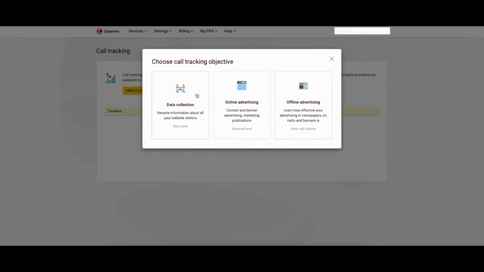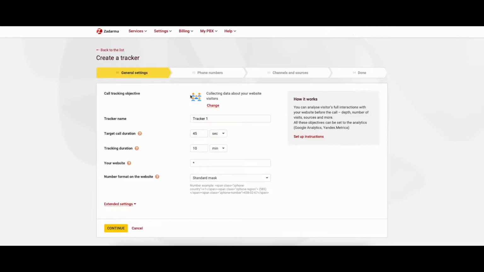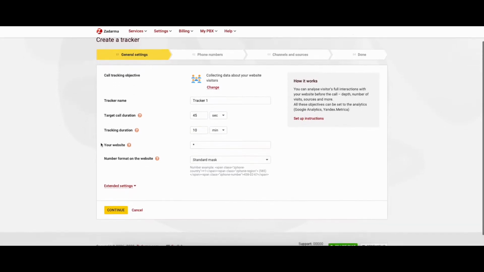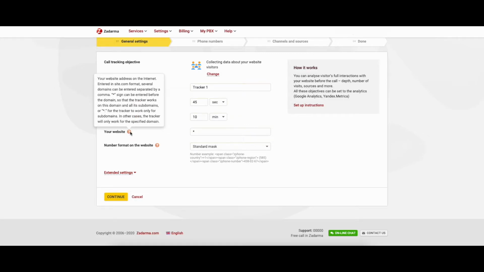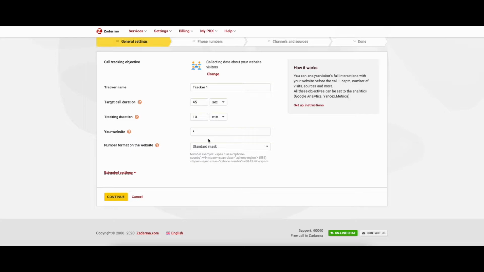On the screen that is called General Settings, you can set Tracker Name, Target Call Duration, where a call longer than the set value will be tracked, and Session Duration. During this time, a phone number will be reserved for one user, only for dynamic call tracking. Your website. You can set tracking for all domains or just a certain one. Number format. This is how the number will be displayed on your website.